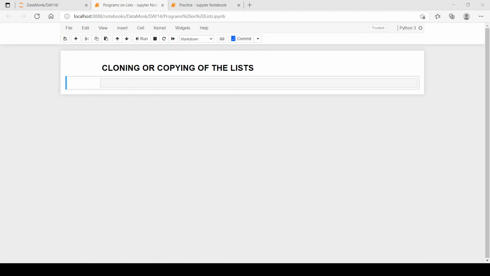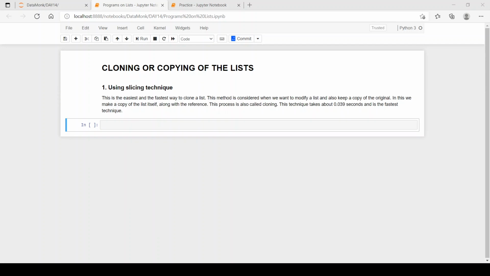Hi, in this video we'll see the three methods on how we can clone or copy a list. Means we can create a copy of the list, and we'll see the three methods of it. So the first method is using the slicing technique.